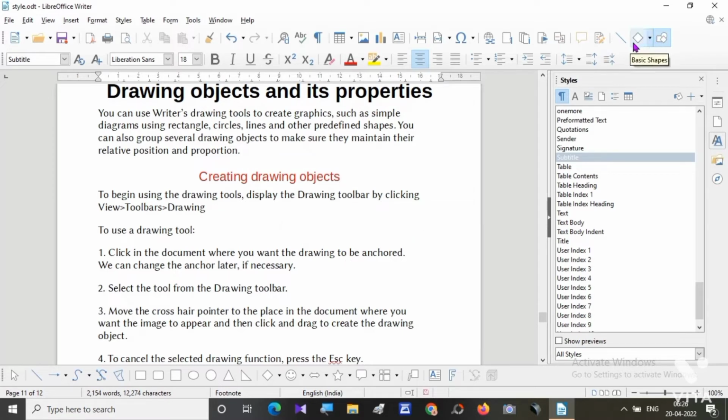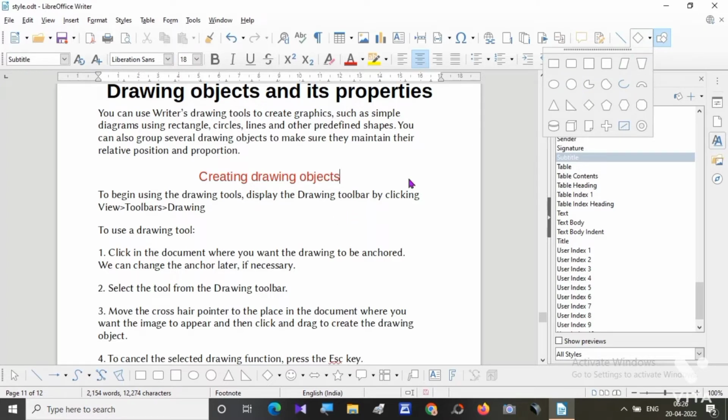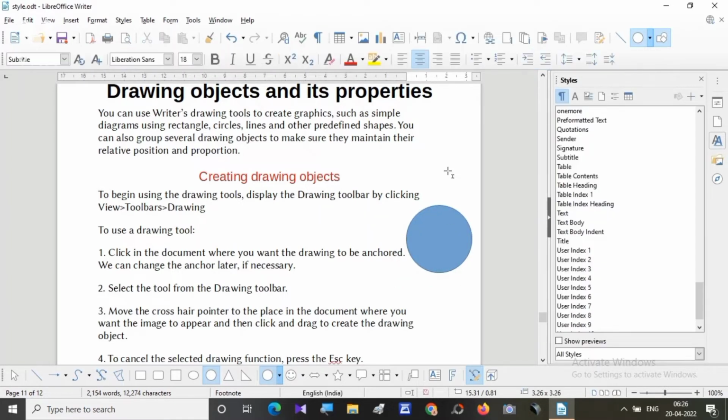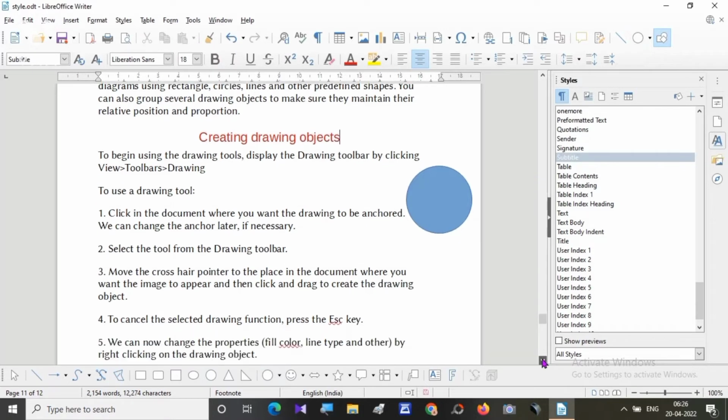For example, we want to draw a circle. The cursor will slightly change its shape, as you will see, and now drag it and draw. So this is the way that we will draw a circle. We can use it anywhere we want.